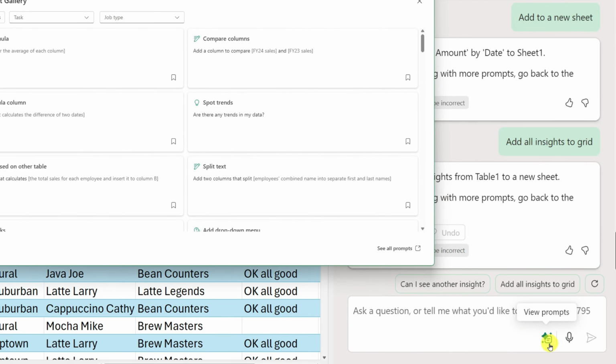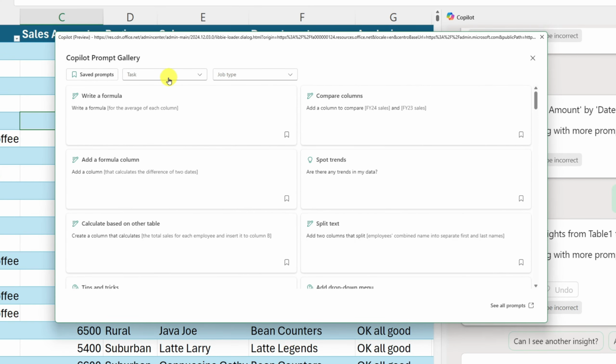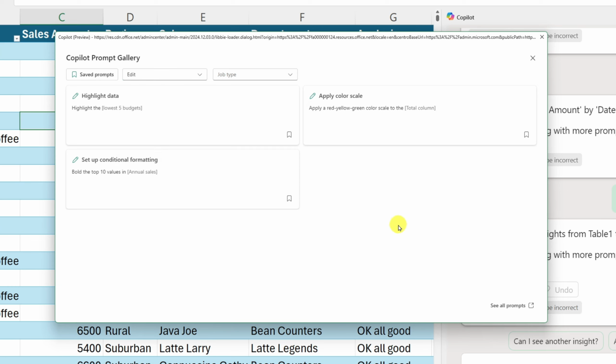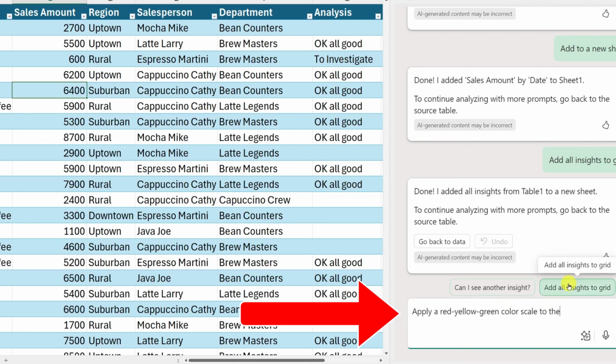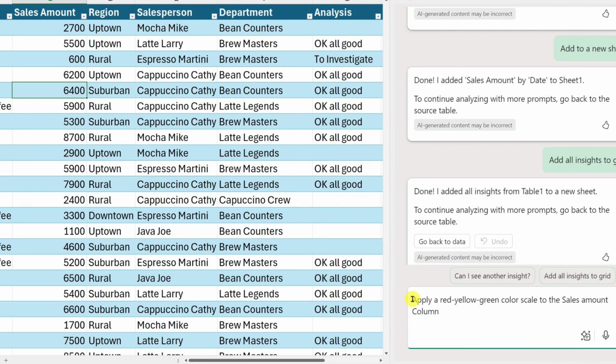So if you click here on the view prompts button at the right bottom of your screen, bottom right, I should say, you can click here on tasks, and then we're gonna click on ask. Oh no, sorry, I always get this wrong. On edit. Okay, here we go. Yeah. We're gonna click on edit, and now we're gonna also apply a color scale. So we're gonna apply a red, yellow, green color scale to the sales amount column. So as you can see, all of this was pre-written and I just completed it with my column.